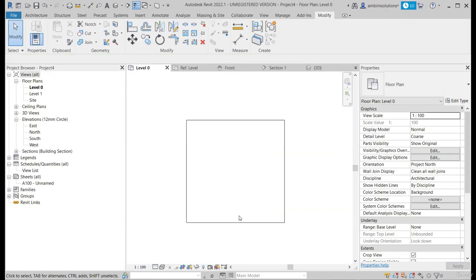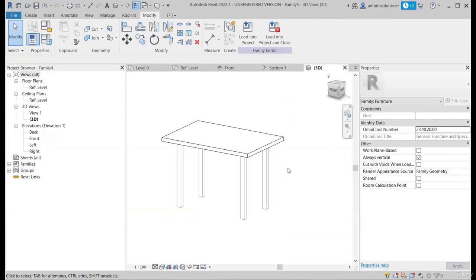Now let's load this family into our project. If I turn this into coarse, the table legs won't be visible. If I change to medium, still they are not visible. Now if I change to fine, they are visible. This is because of the visibility control that we have applied.